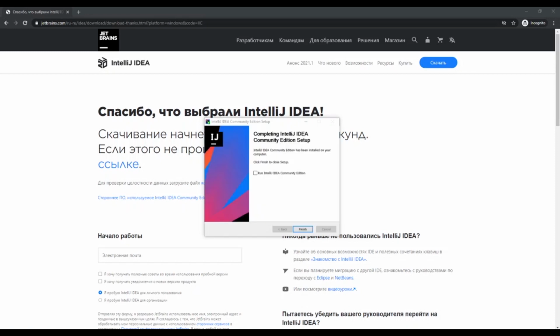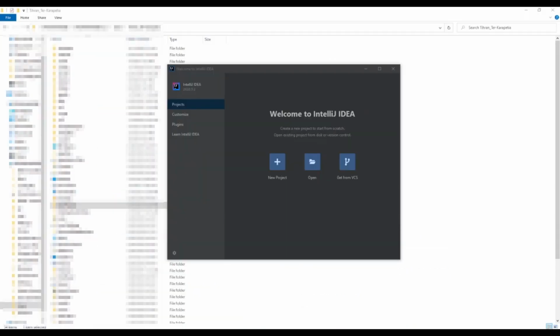Then we see the successful installation dialog that suggests running IntelliJ IDEA after finishing the installation. I will put a tick for the Run IntelliJ IDEA Community Edition option and click on the Finish button. We see that the default start window of IntelliJ IDEA is opened with the following options on the left: Projects, Customize, Plugins, and Learn IntelliJ IDEA.